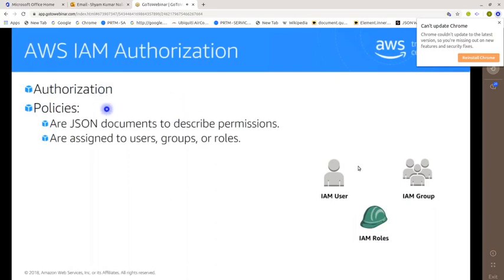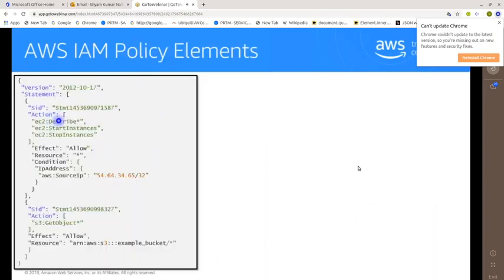Authorization is based upon the policies which are associated with the user. Those policies in turn define the permissions for the access key and secret access key which are created, which you use to authenticate the user to AWS. Authorization is done on the basis of the policies. Policies are JSON documents which are assigned to users, groups or roles. And this is how a policy in AWS looks.